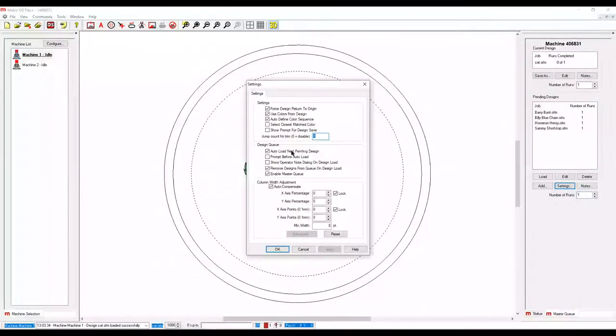Here is how I would set up my design queue. You have your auto load next pending design, right? What that does is automatically load the next design in the pending designs for you. So when you're done with the other design, it's going to load the next one, so you don't have to go to File and Load design. It's going to do this automatically for you.